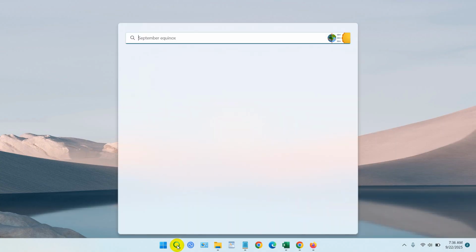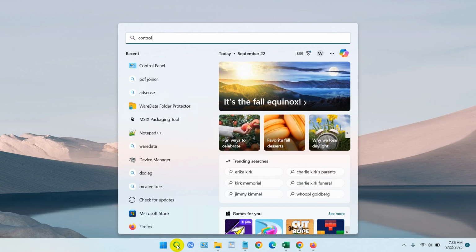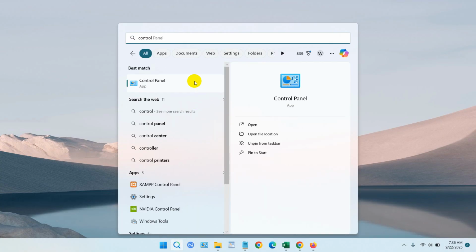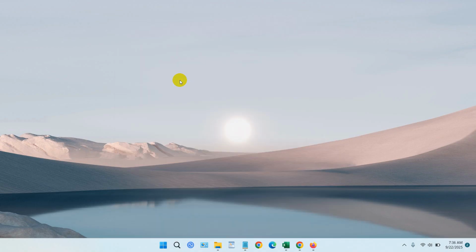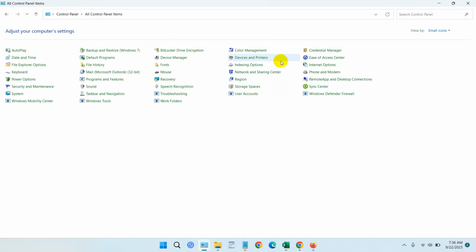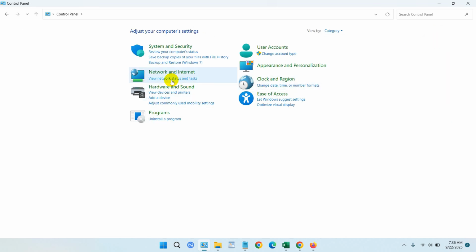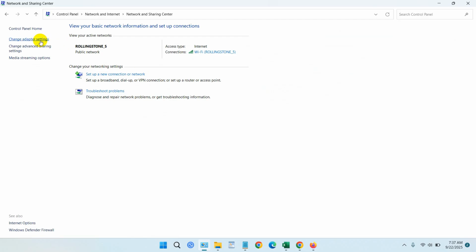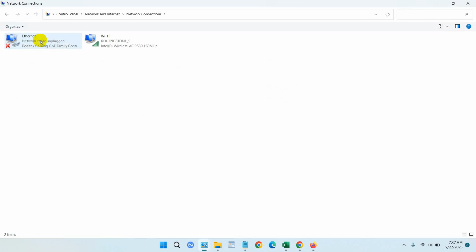Then you need to open Control Panel. Just type Control Panel on your Windows. After you open the Control Panel, go to View network status and tasks. Maybe your appearance looks like this. You can change into Category and select View network status and tasks, and choose Change adapter settings.